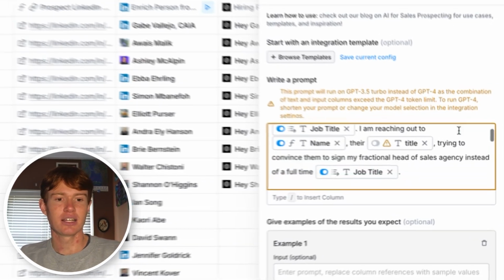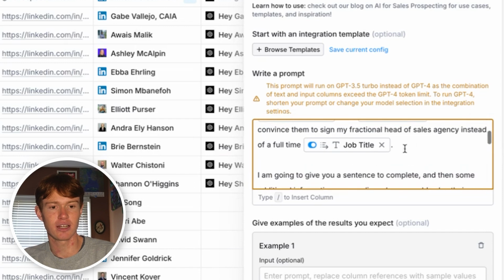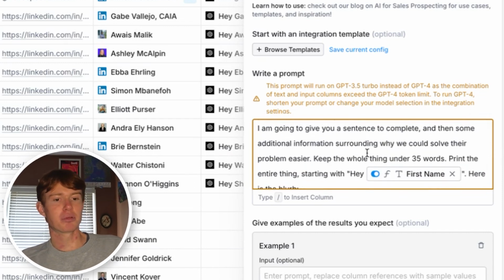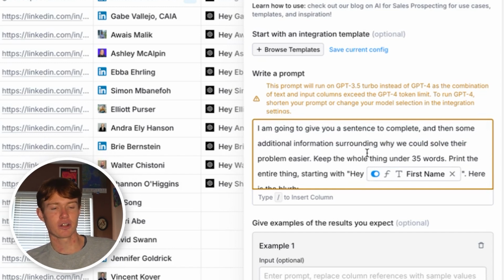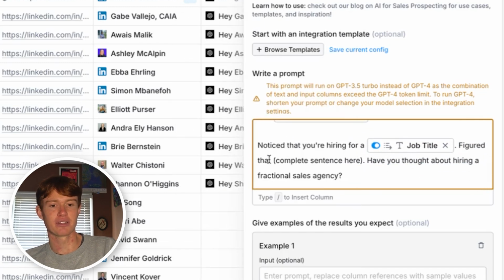In this example, I said, company name is currently hiring for a job title. I'm reaching out to this person. I'm trying to convince them to sign my fractional head of sales agency instead of a full-time job title. I'm going to give you a sentence to complete and then some additional information surrounding why we could solve their problem easier. Keep the whole thing under 35 words. Print the entire thing starting with, hey, first name. Here is the blurb. Hey, first name, notice that you're hiring for a job title. Figured that, complete the sentence here.